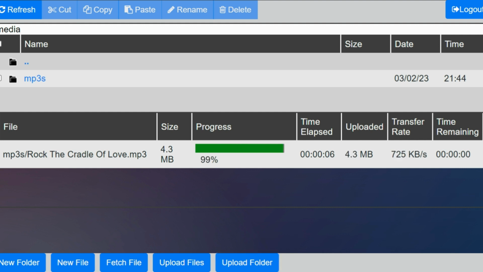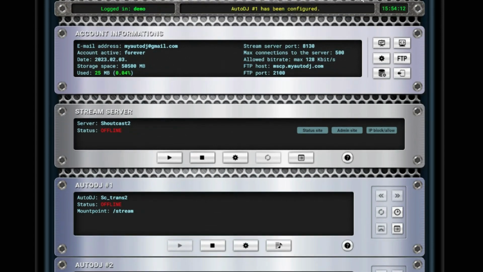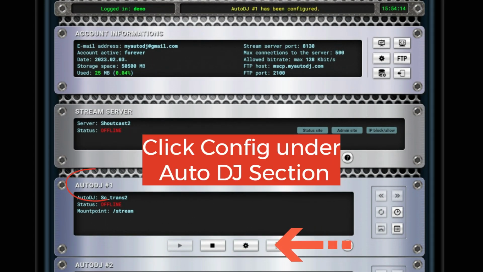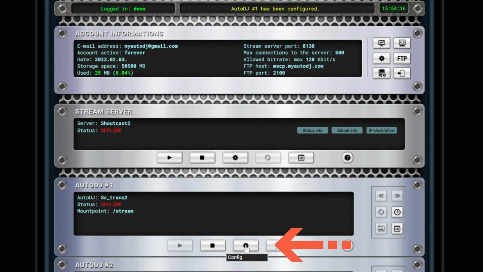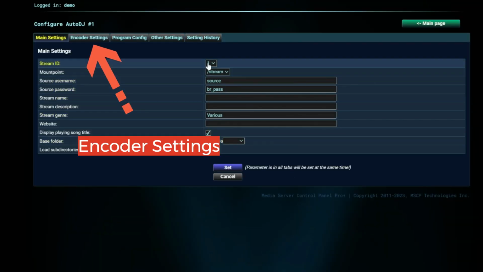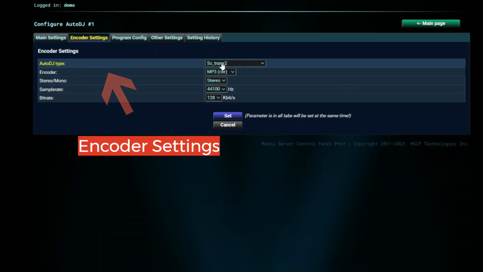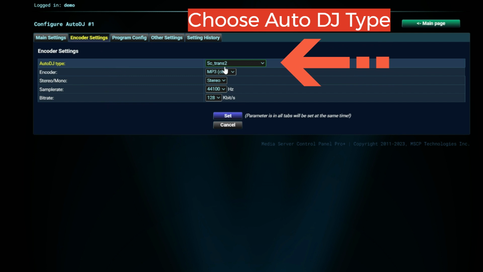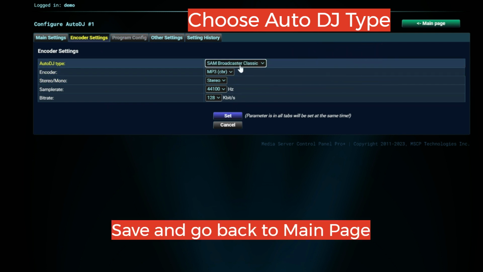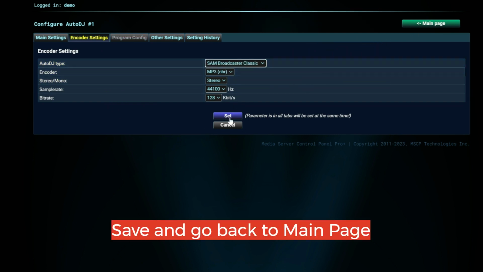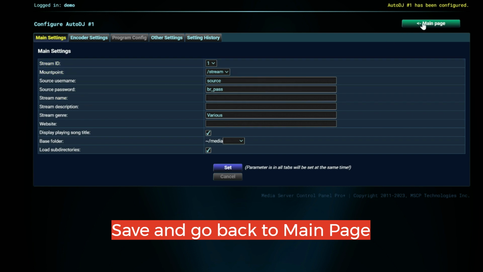When the uploads are complete, go back to your Media Server Control Panel and click on the Configuration button under Auto DJ number 1. Click on the Encoder Settings tab. Choose your preferred Auto DJ in the Auto DJ type drop-down menu. For this demo, we will be using SAM Broadcaster. Save and return to the main page.